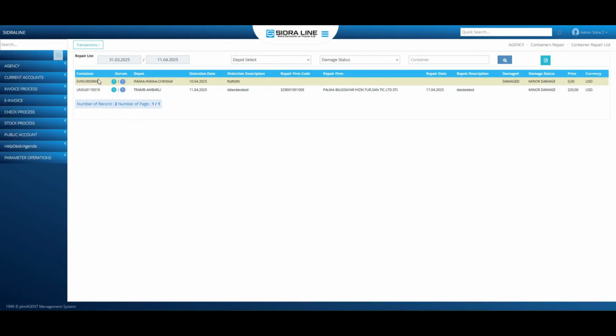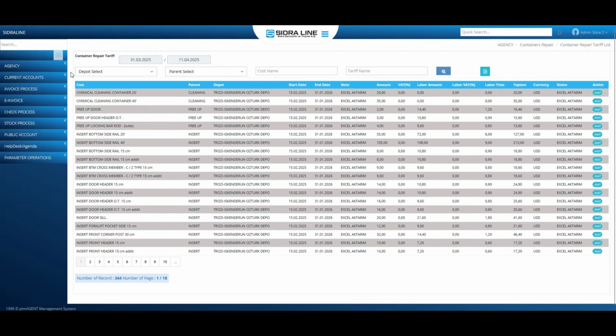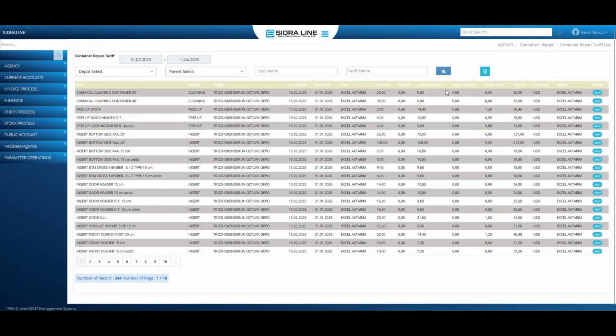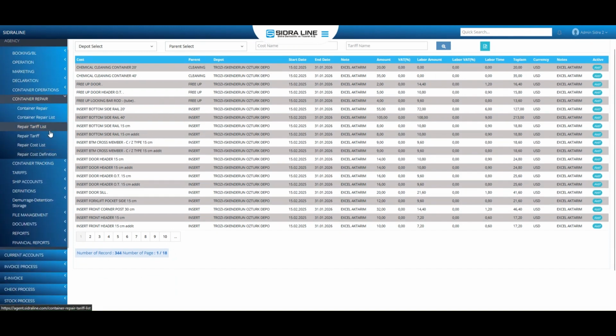Container Repair List, a summary table of all container repairs entered into the system. You can filter by container, depot, or damage status and export the list as an Excel file. Repair Tariff List, a detailed report of all defined container repair tariffs. Reports can be filtered by depot, main tariff name, cost item, and tariff name. Export to Excel is available.